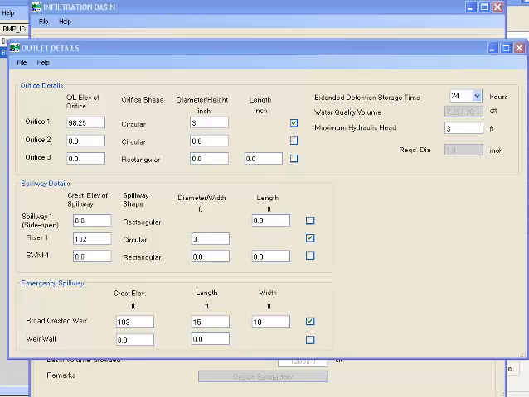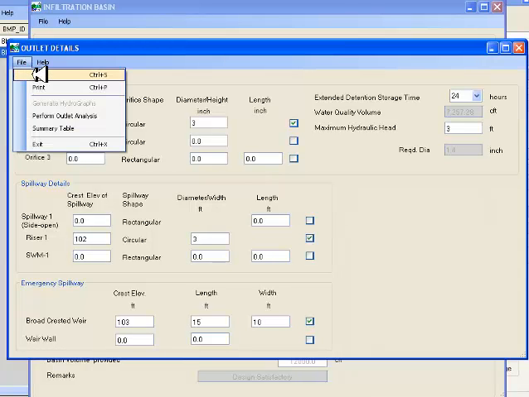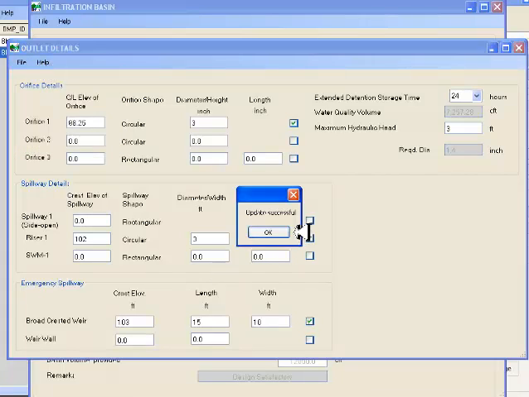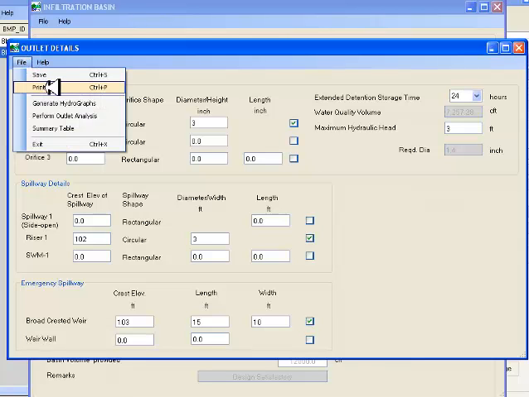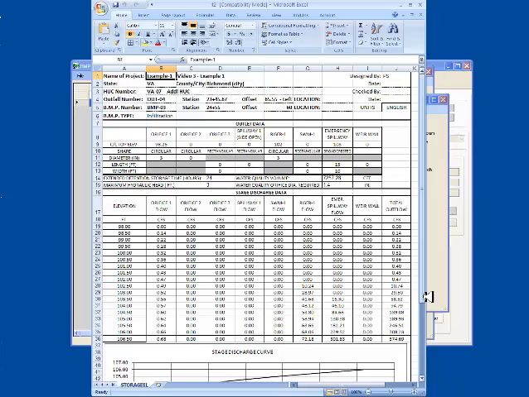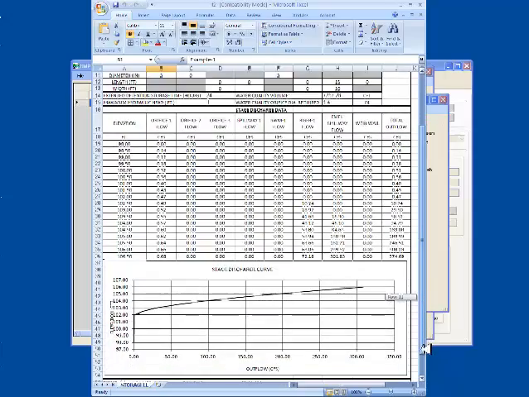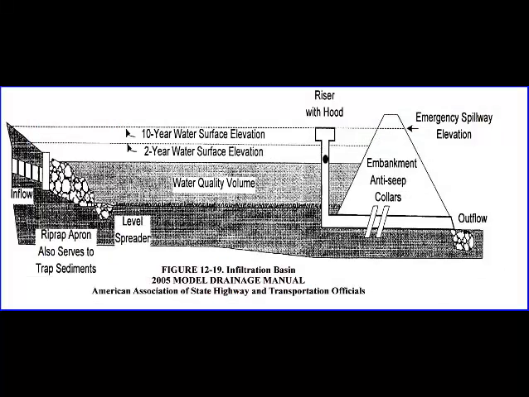I enter the data applicable for the proposed riser structure. I then go to the top menu bar and click on File, Save. This will save all the above data. Next, I go to the top menu bar and click on File, Print. The print report, which is in Excel format, gives the results including a staged discharge curve for the outflow.